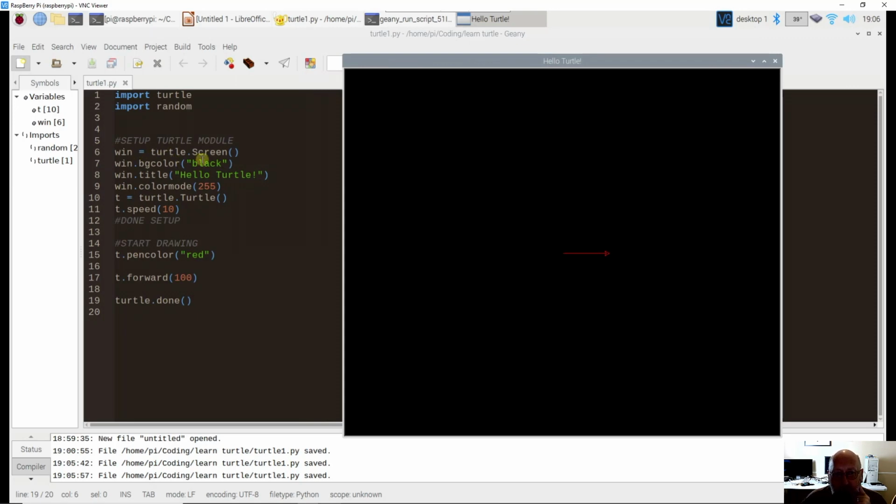So let's explain what happened. We set up all of our turtle module stuff. wn.bgcolor set the background color to black. wn.title set the title of our screen to Hello Turtle. Once again, this color mode, don't worry about that right now. I'm going to explain it later. We set our turtle speed to 10, which is the fastest. We set our pen color to red, so we're going to draw in red, as you can see. And then we just said, hey, go forward 100 pixels.